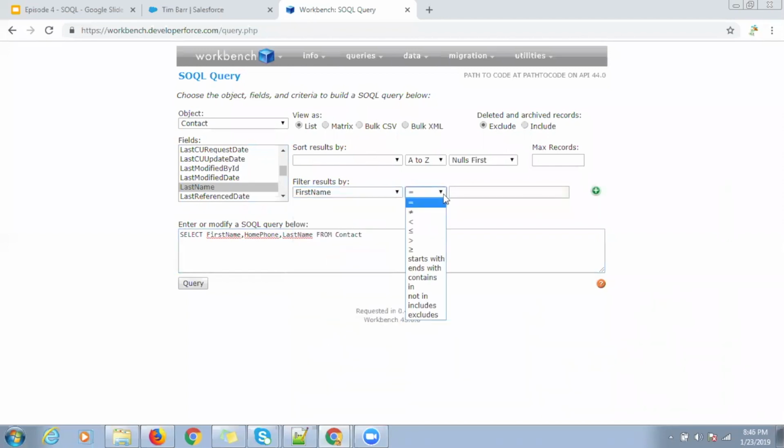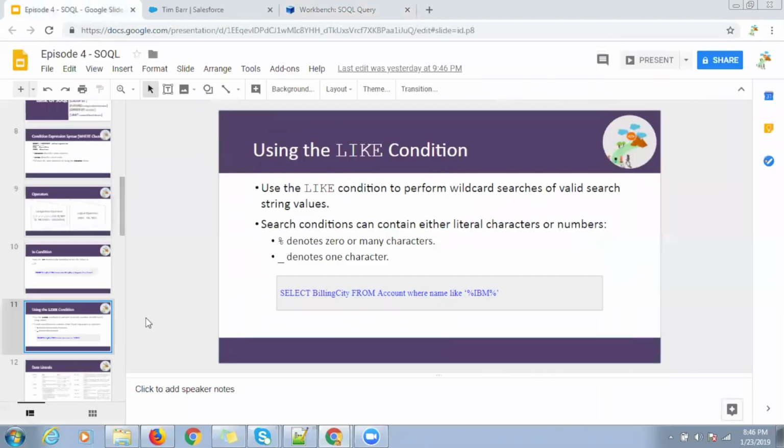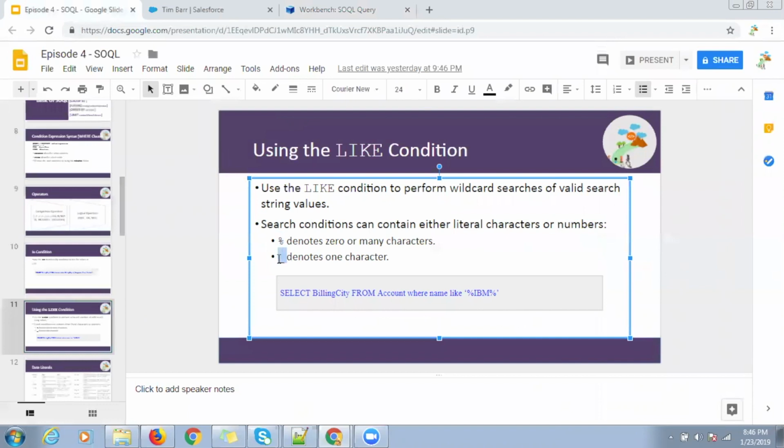Now my criteria is that the name should start with the T. Now, if you see, I just added a T, and it has already added this percentage sign. So in the like query, we have two particular things. Let me tell you, we have the percentage sign and the underscore.